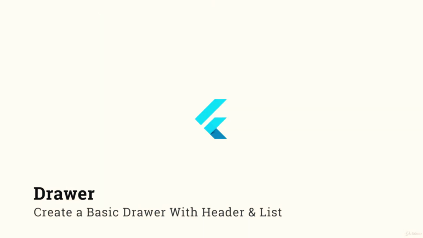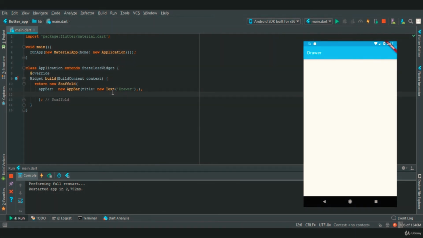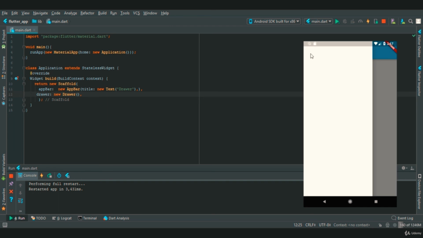In this video we are going to create a basic drawer that will contain a drawer header, a list, and an onTap function that will close the drawer. To create a drawer in scaffold, we need to use a drawer property which takes a new drawer widget. So if we restart our app now, you can see that a drawer icon is being provided by default. If you press that icon, we have got an empty drawer.